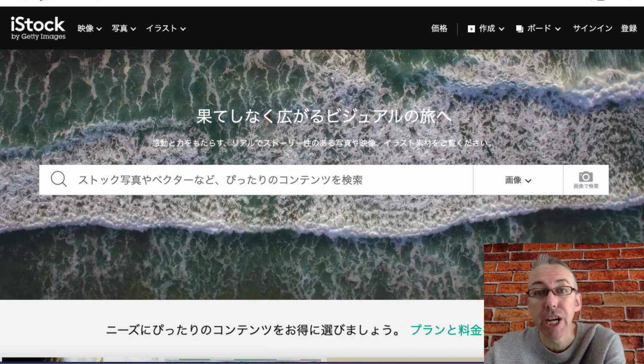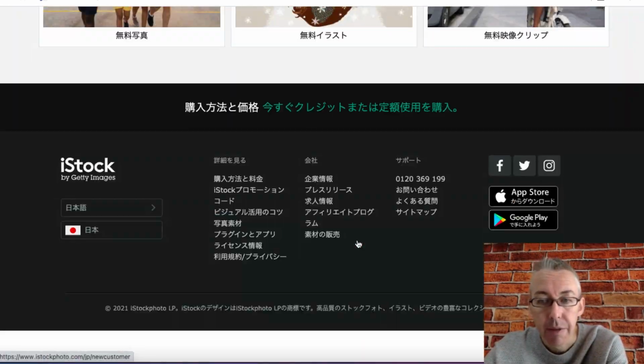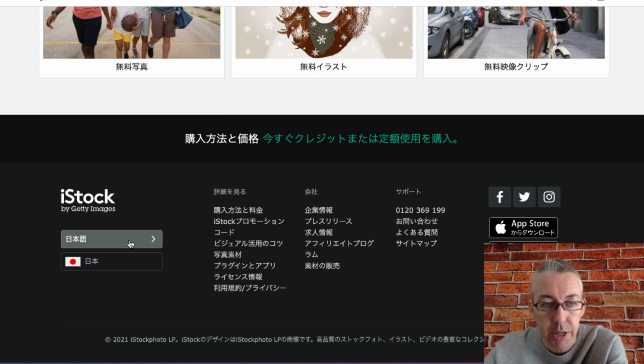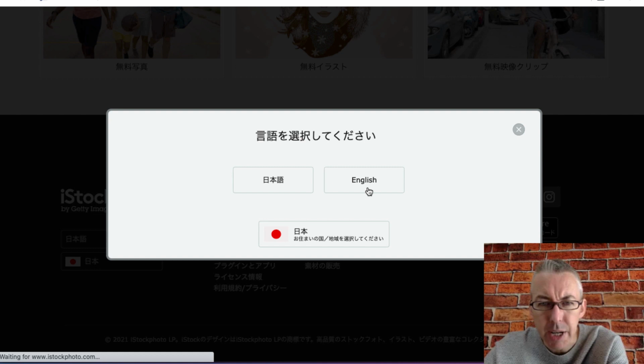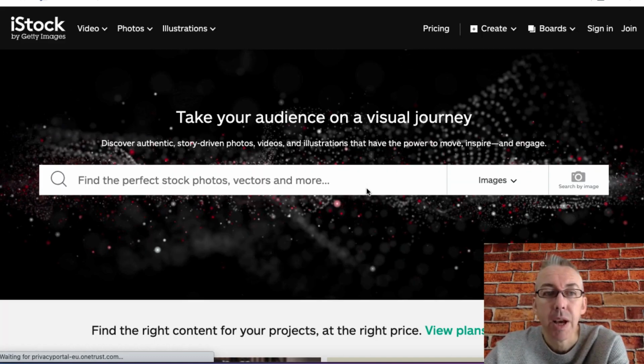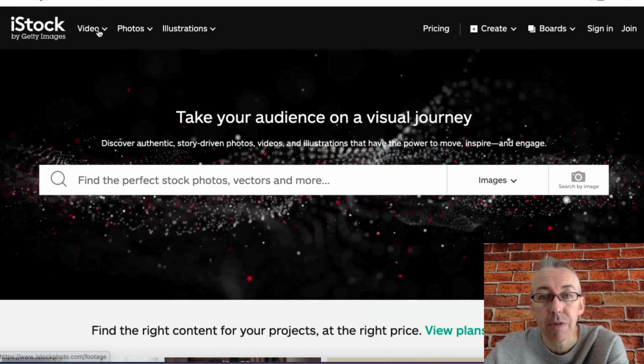Now this is all in Japanese because I'm based in Japan, so I'm just going to scroll down to the bottom first of all and change the language. So let's see if we can switch this to English. Hopefully that will make it easier for everybody to understand. There we go. iStock by Getty Images. So we've got videos, we've got photos, and we've got illustrations.